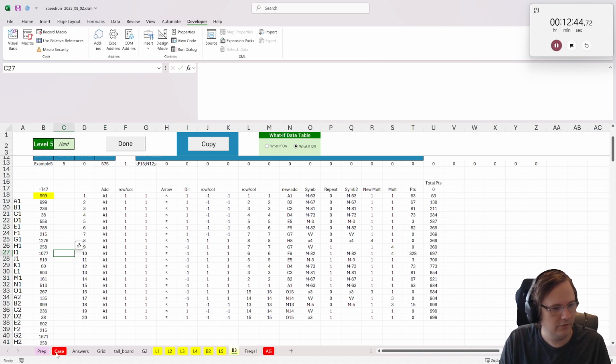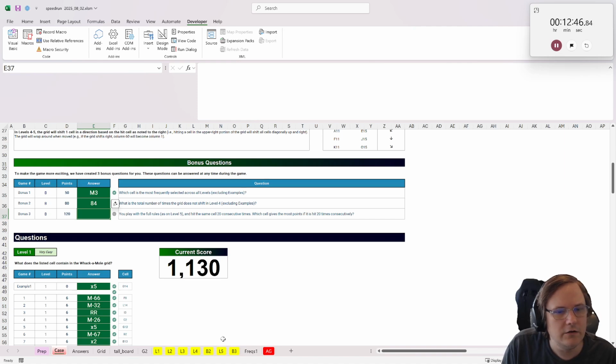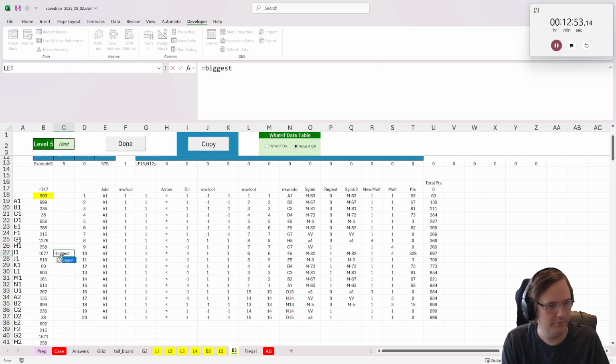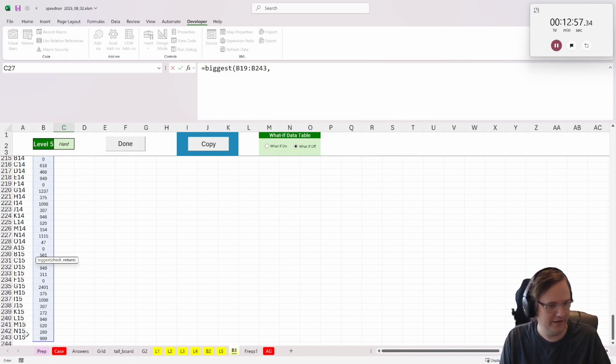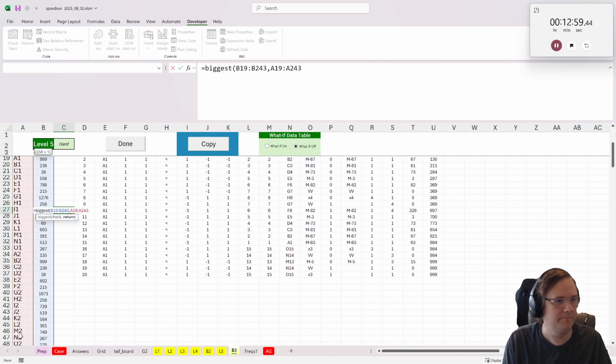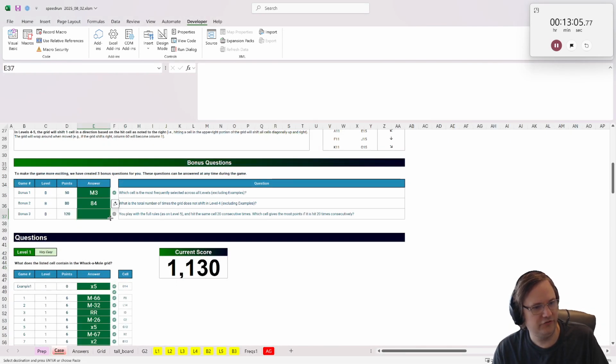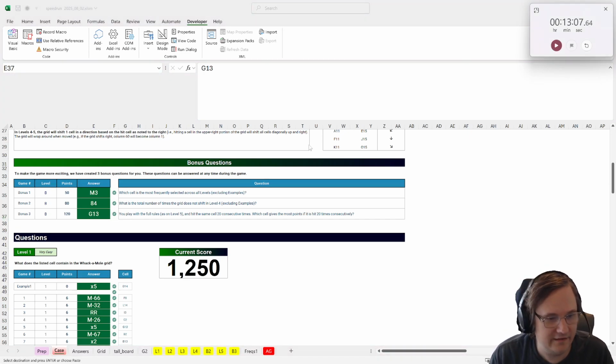So what do I want? Do I want the number or the grid? Which cell gives the most points, right? So I want the cell. So now I'm going to use biggest of these. There's another lambda. It just looks at the biggest of this and finds the corresponding one of these, which is G13, 1250. Stop. 13 minutes, 7 seconds, and that's time. Thank you for watching.